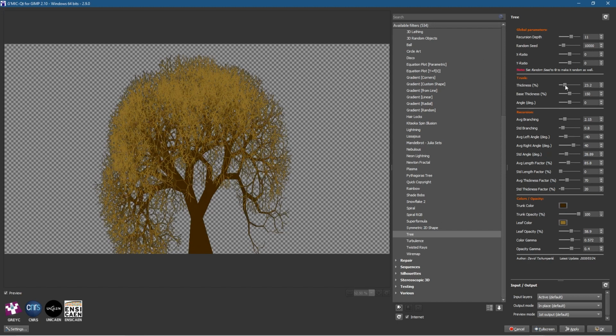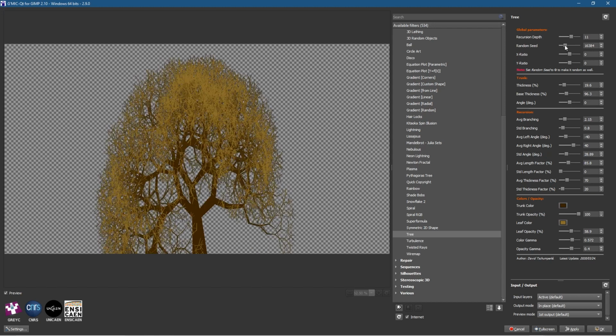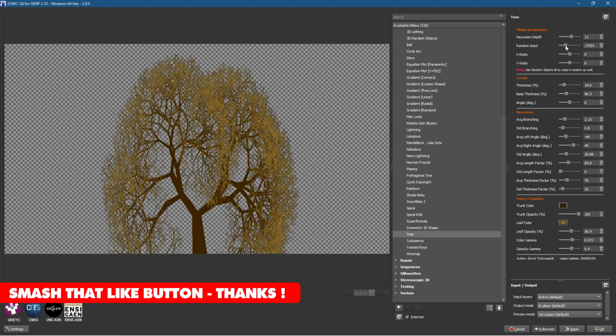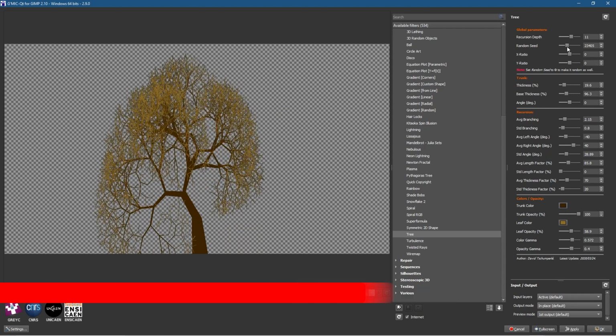You can change the thickness of the tree itself. You can change the thickness of the base. You can manipulate the tree, refine it quite a lot. You can change its angle, its ratio, the random seeds as well to make it look different. So there's lots of different things you can do in here. It's for you to go and experiment, play around with, come up with some nice artwork, some nice designs.